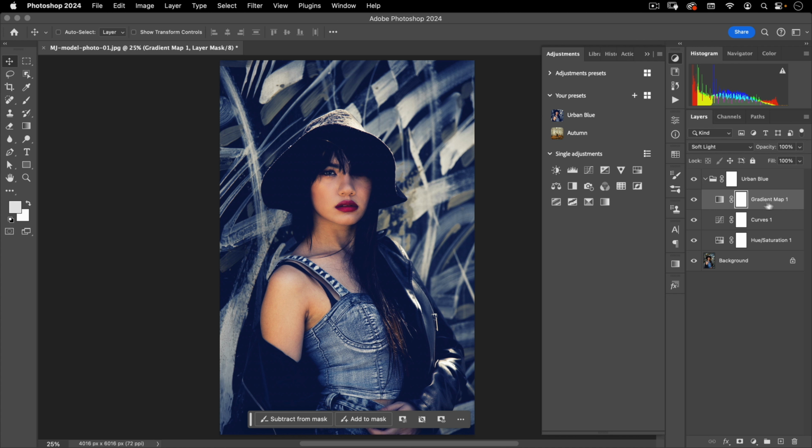Now, notice that the gradient map, the blending mode is preset to soft light. And if I go down to my hue saturation layer, you can see the opacity is preset to 80%. So that's something that when you're creating your adjustment layers, your opacity, your fill, and your blending mode are all saved into your adjustment preset. So that's something that you can really take advantage of when you're fine-tuning your presets.